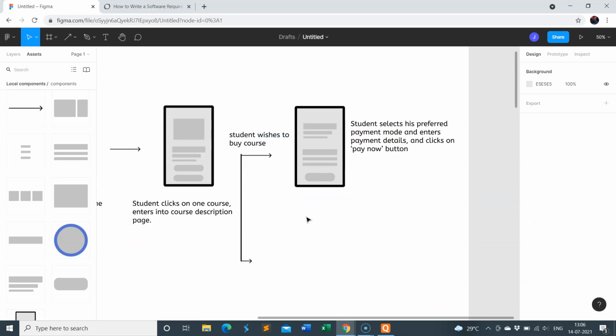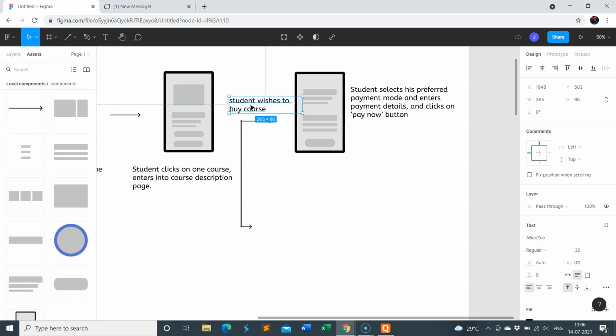Right. Now in the second scenario, what can happen is that the student might just wish to add this course to the cart. So I'm again going to copy my text, and I'm just going to edit this text: student wishes to add to cart the course.